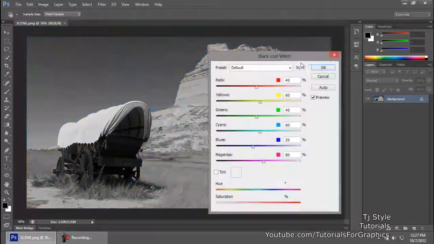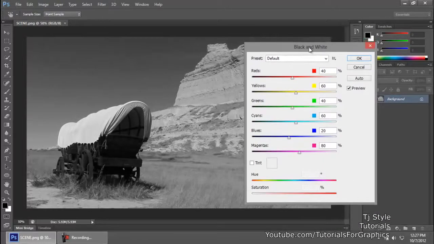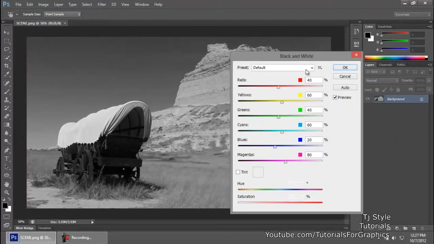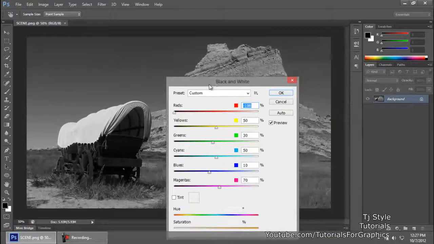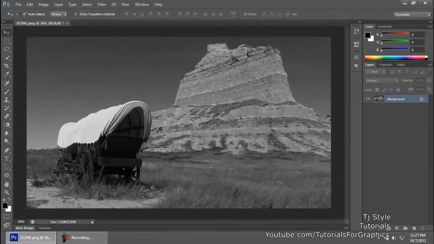If I click on it, you'll see I get this dialog box, and right now I think that the details of this image are kind of washed out, so I'm going to change the preset to darker. I'm going to add a little bit more contrast by decreasing the red. Okay, so we have a really good effect going on over here.